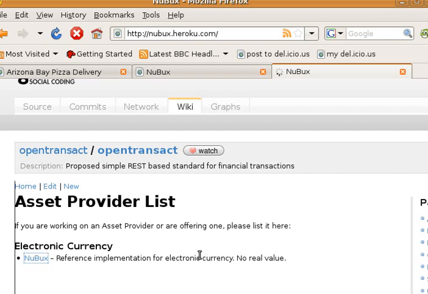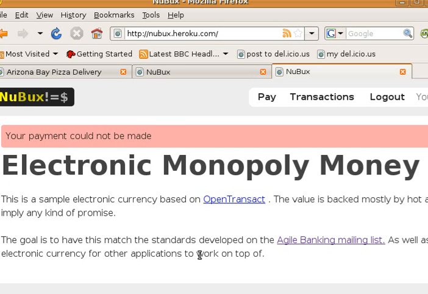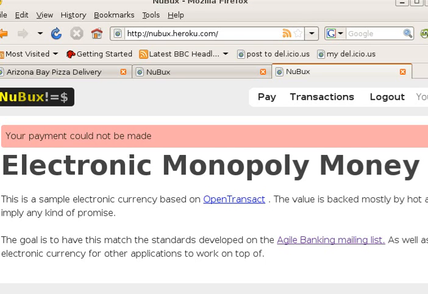All right, so in the next screencast, we'll make the OS currency also support this transaction stuff. So instead of using Nubucks, we'll use OS currency. All right, I'll see you next time, hopefully soon.